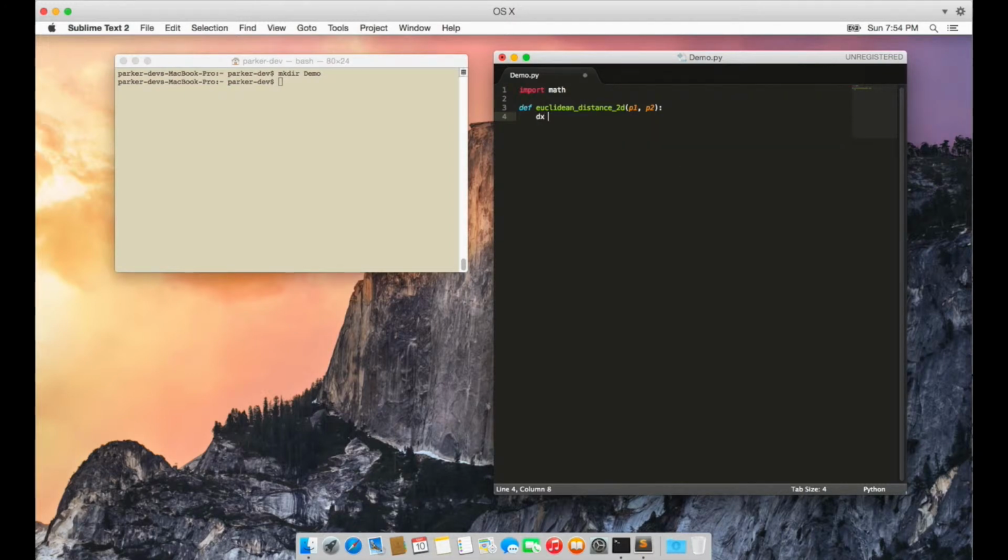So now we'll type in the rest of this function as before. Whoops. Get dy here. And then my square root. Okay, so now I have my function in this demo.py file. I want to be sure to save it.